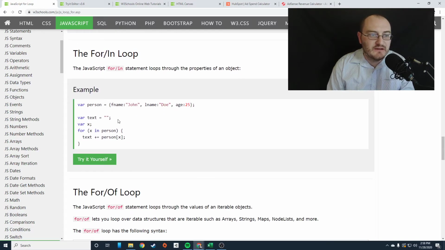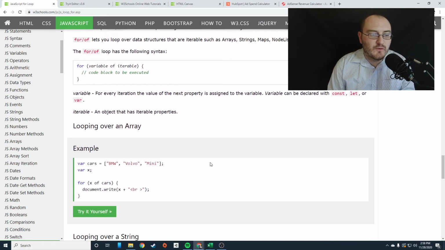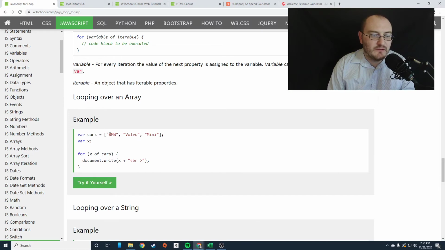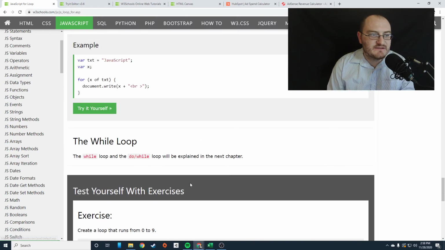All right, so the for in loop, which basically says for x in person. So if we have a person object here, and that person has a bunch of different values inside of it, we can say for x in person. So for however many things in person, we're going to keep looping. We can also use the for of. So the for of would be looping through an array. So every value of data inside of an array, for x of cars, then we can do that. Let's see. That's pretty much it.